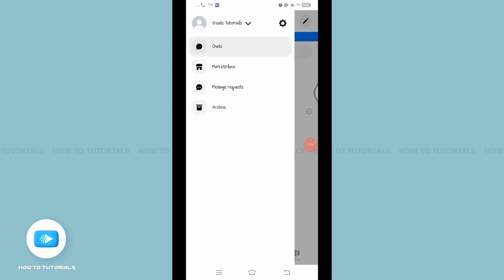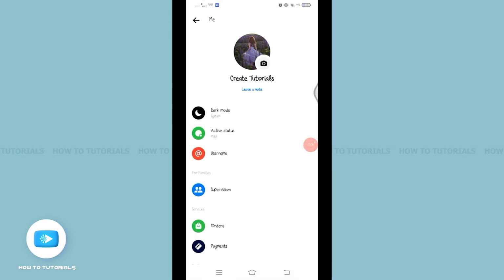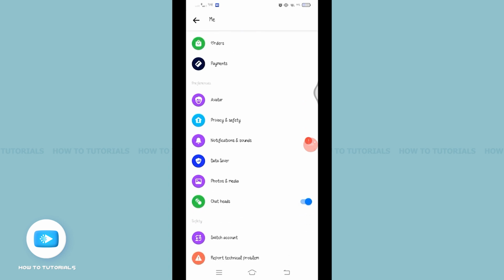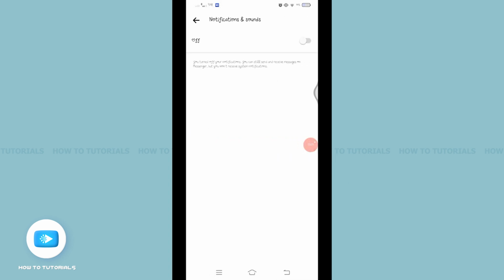And from that menu, you will find the gear icon. Tap on that gear icon right next to your profile name to enter the settings page. Once you reach this section, scroll down until you find this notifications and sound option. Then tap on it. Here make sure the notification sounds are turned on. For that, you'll have to toggle this button to switch it on.